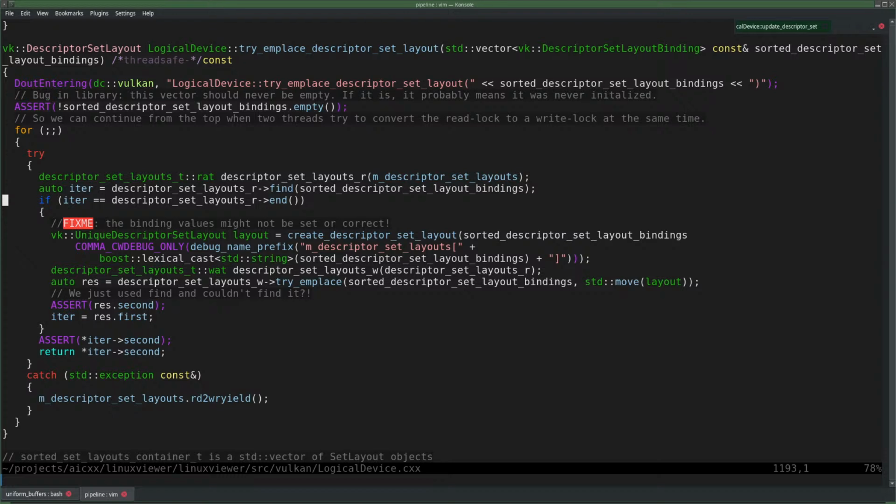So yeah, I have a set binding mapping. I think I'm going to try to update that here, and then I'm just going to update the bindings, and then when finding a complete pipeline layout in the cache, I'll verify that the bindings are always correct, I think, and then only update the binding of the set numbers.